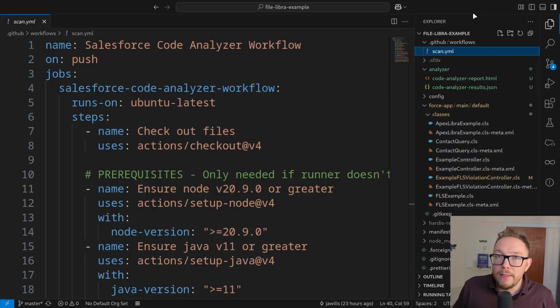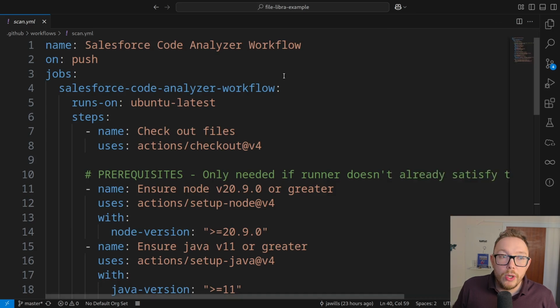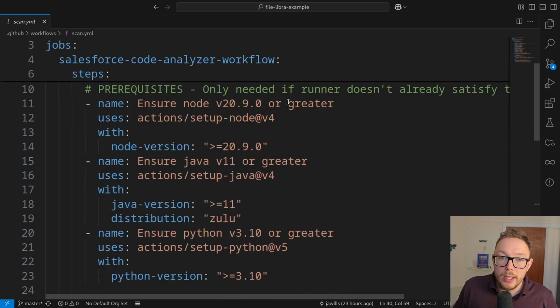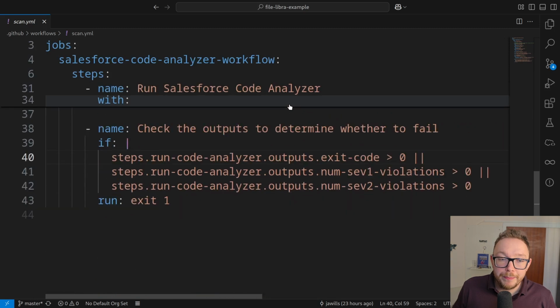One final way we can run this is by integrating it with our CI/CD. What we can do is run the analyzer every single time we push a commit to GitHub. What I have here inside the workflows directory is a scan.yaml file. On push, this will set up the scanner, and then throw an error if any of the following conditions occur: the code analyzer fails to run, or the Sev1 or Sev2 violations are greater than 0. This can be adjusted for your coding needs.